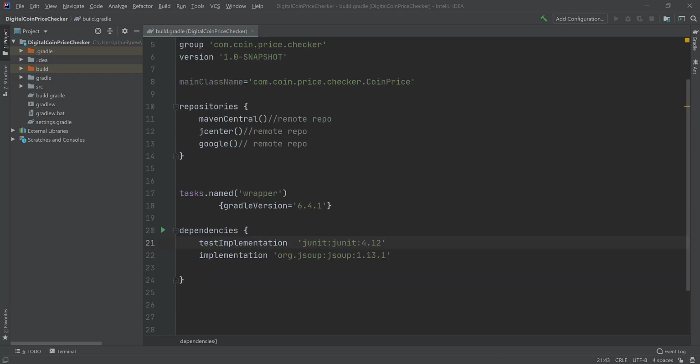Another key concept we want to talk about is transitive dependencies. Generally, we have two types of dependencies. The first type is the direct dependency, which we mention in our build.gradle file, like the JUnit dependency and the JSoup dependency. And the second type is the transitive dependency. Now, what is the transitive dependency? Transitive dependency is a dependency required for our direct dependency.